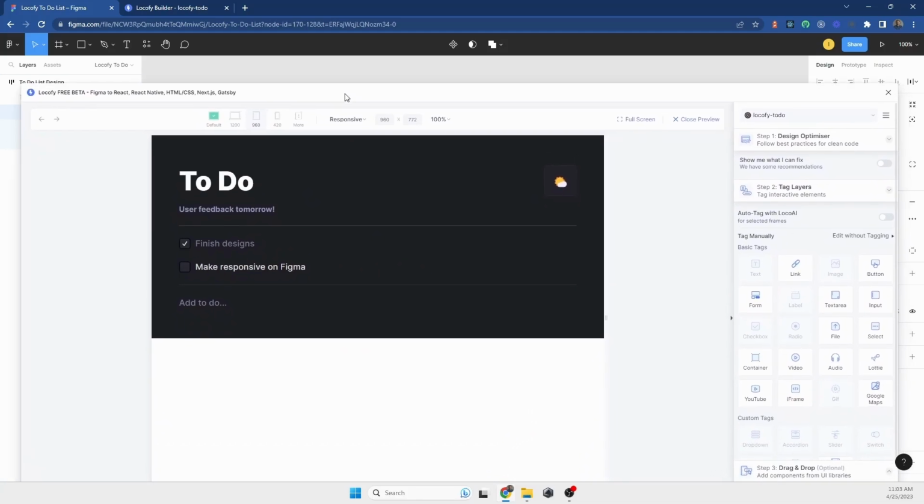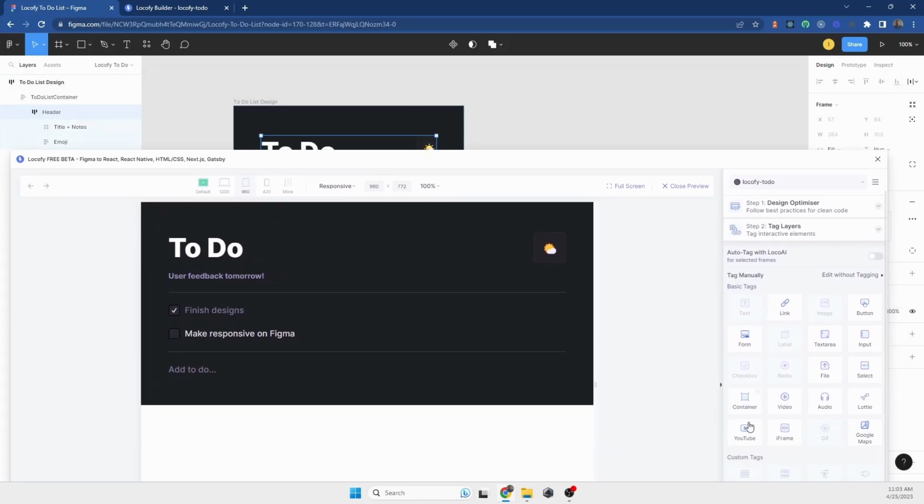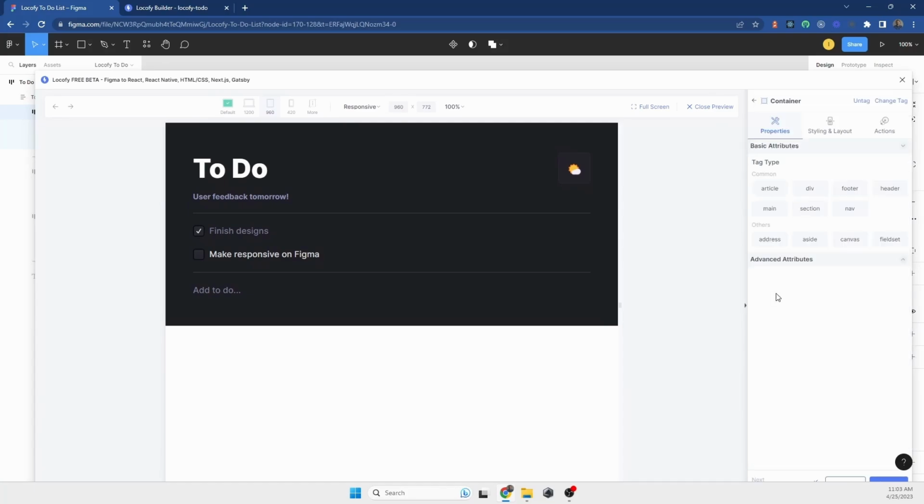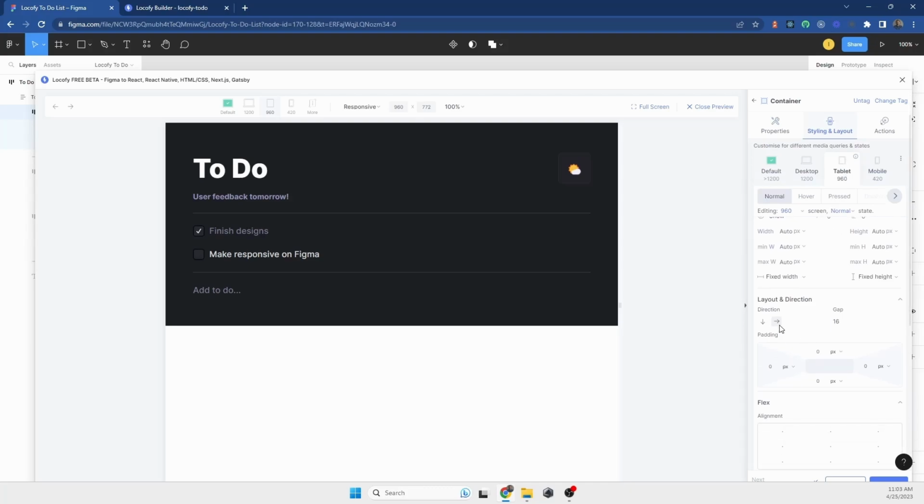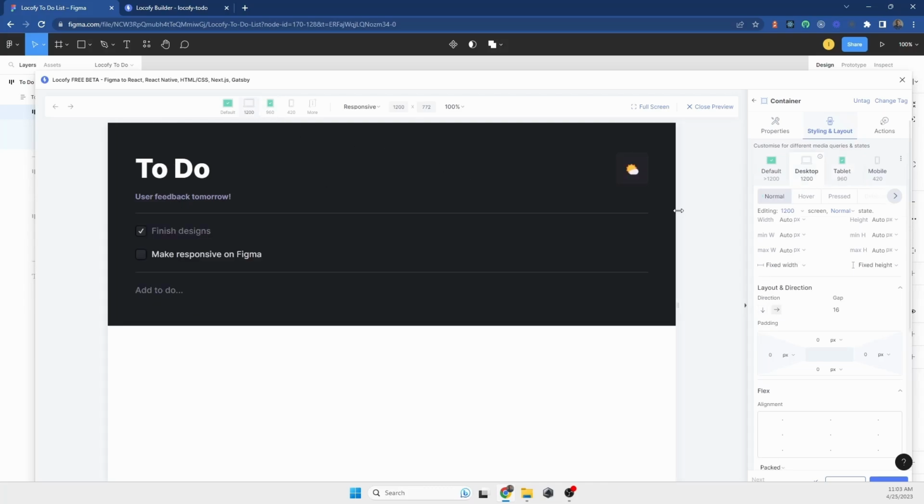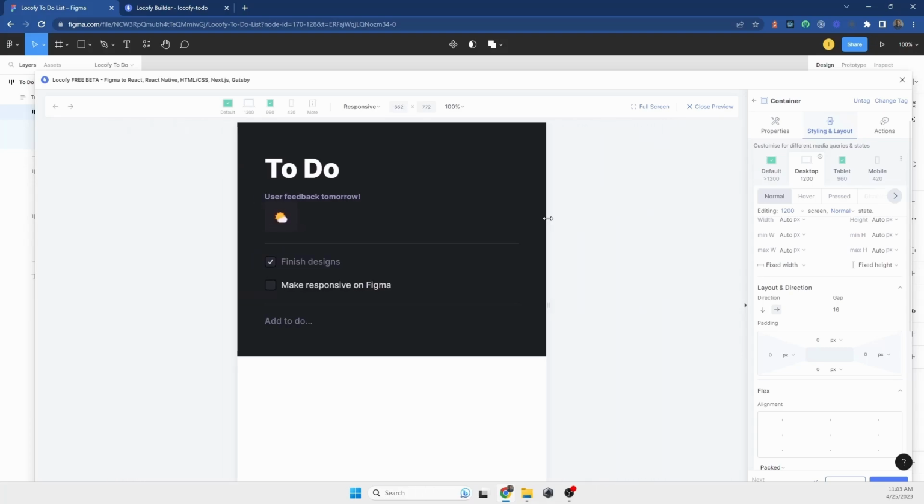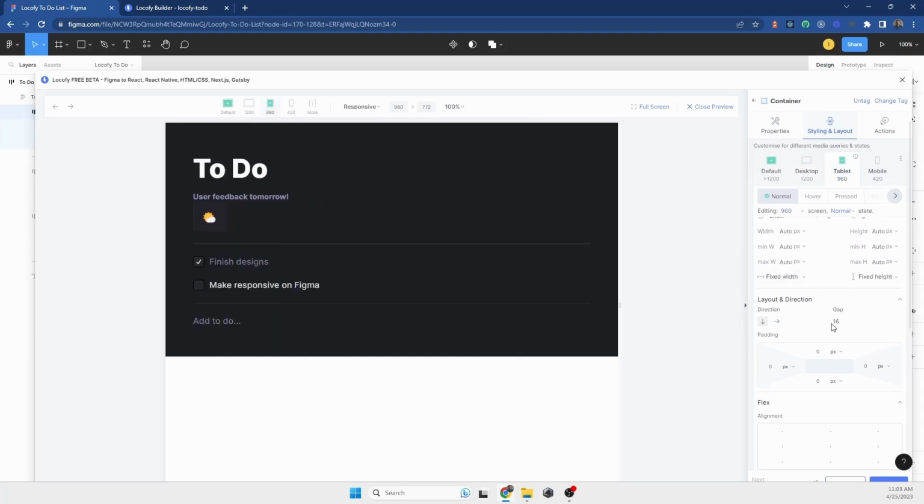So in 960, we're going to tag this header as a container. We're going to call it a div, and we're going to go to styling and layout. We're now in 960, and in 960, we want the direction to be vertical. So now this, at 1200, it's a row. And then in 960 it's a column.